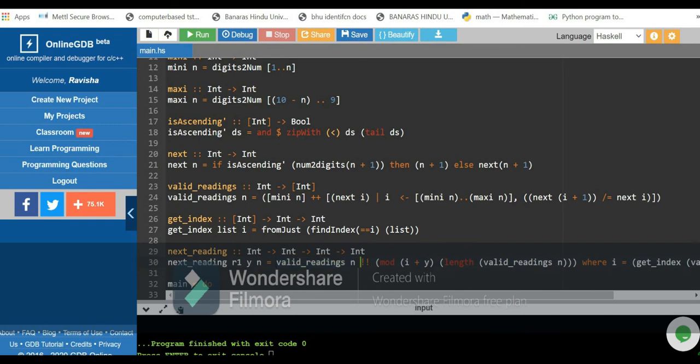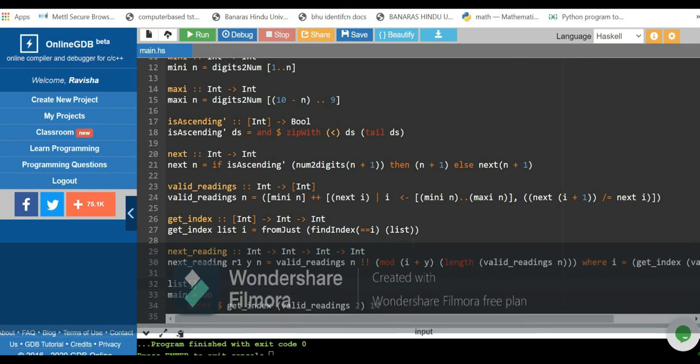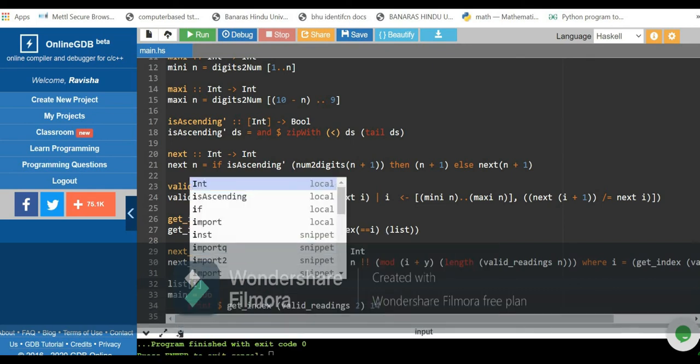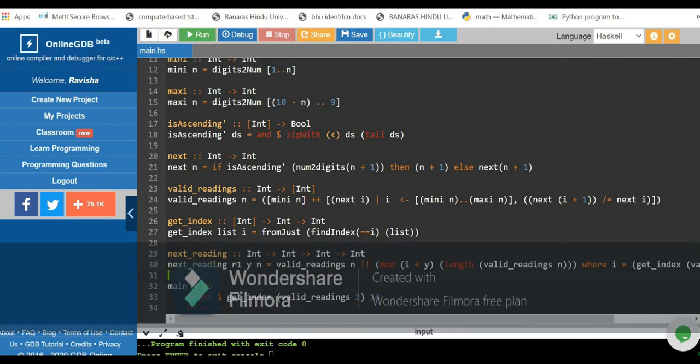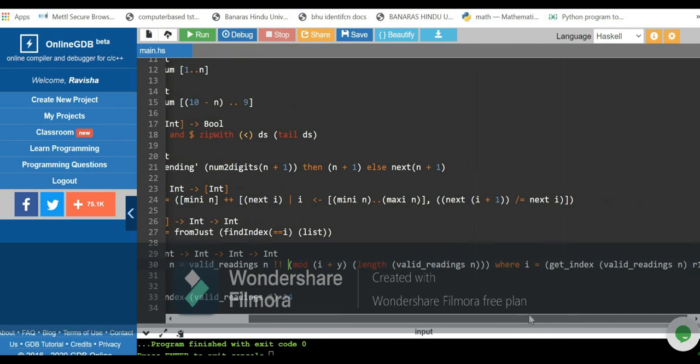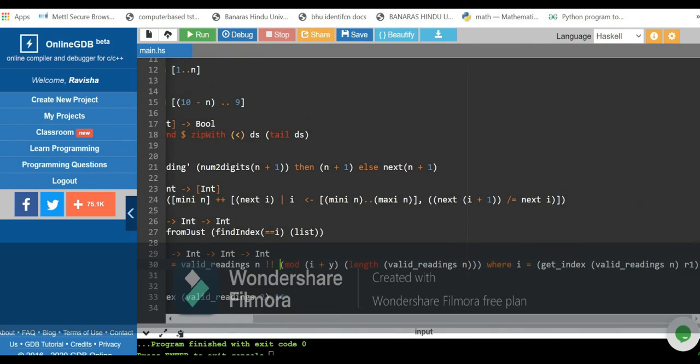This double exclamation mark works as you write in Python: suppose there's a list, and you want to know the element at a particular index, what do you write? You write list[i], so you get the element at the ith index, right? The double exclamation mark works like that only. So what is the index that we are passing over here? I'll show you what the index is. Now this thing is the index mod y plus I.